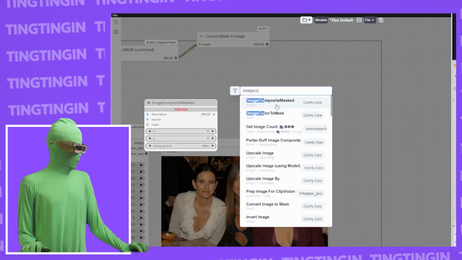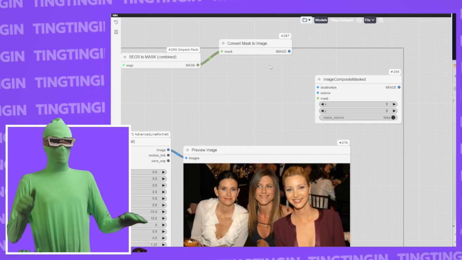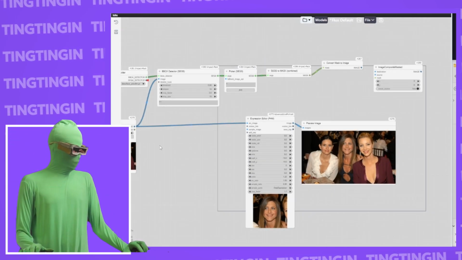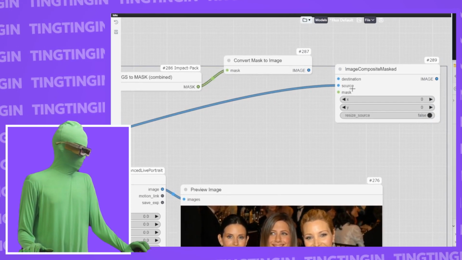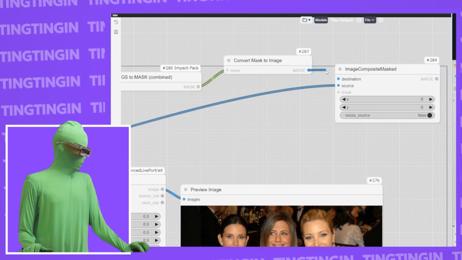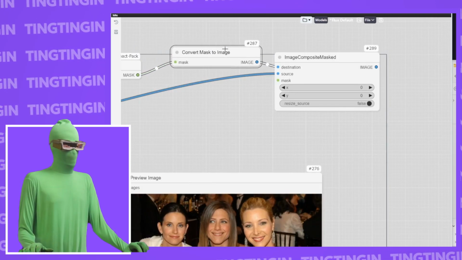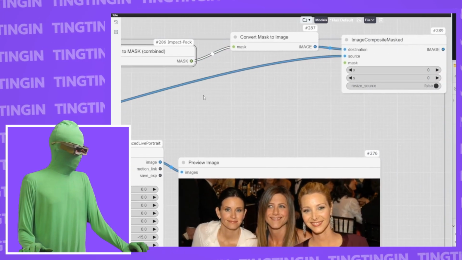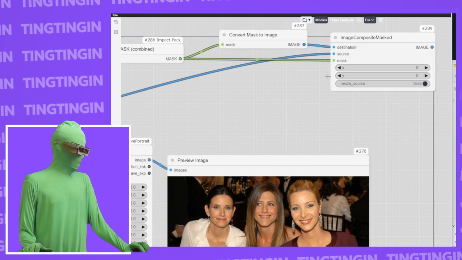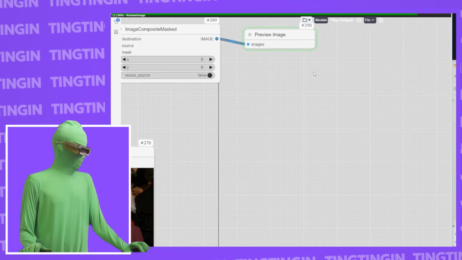We're going to have image composite mask. This is going to take the mask that we have and the image that we want and combine them together. So we take the original image, and this should be connected to the source. That's the second input on the source here. And then we connect the destination image to this. We connect the mask that we converted to an image to the destination. And then we take the mask from SEGS to mask combined and place that at mask.